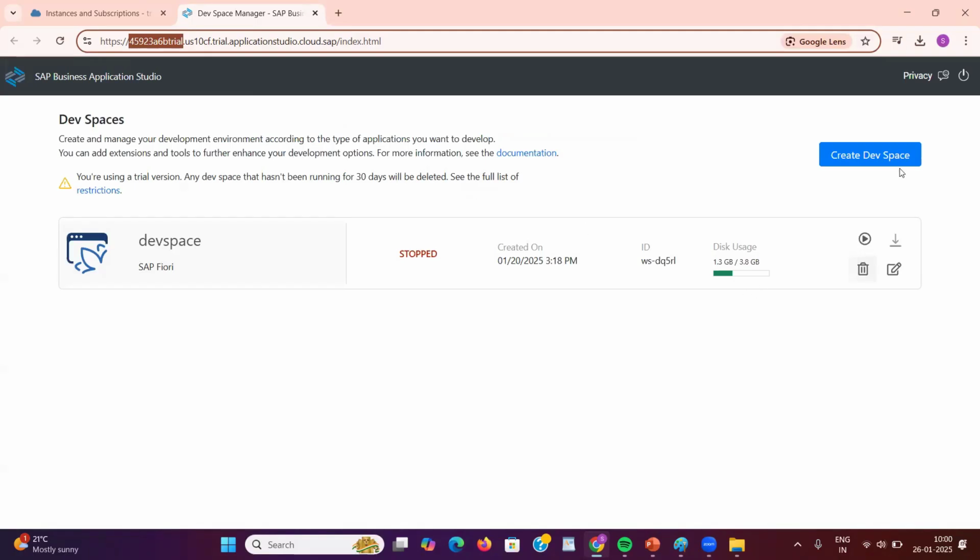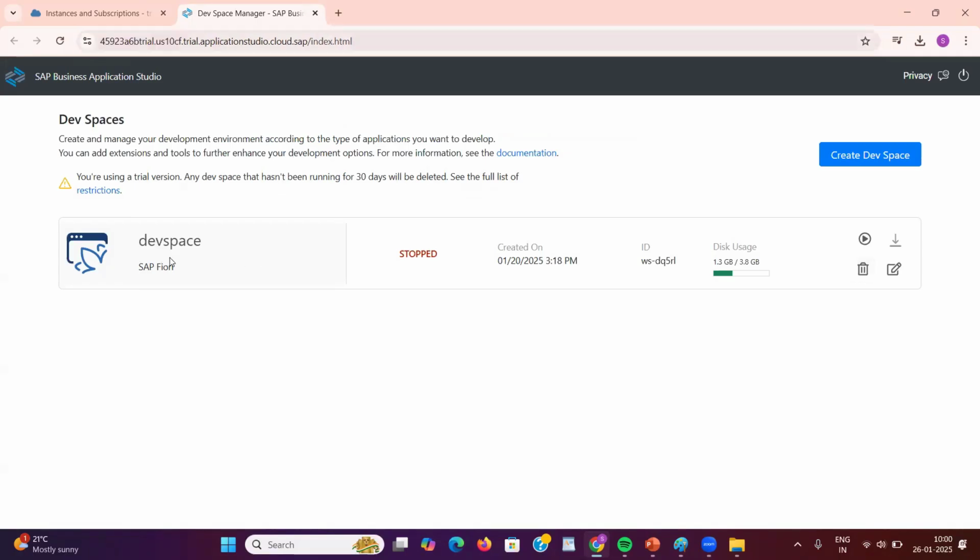Here, I have already created one dev space. A dev space is nothing but the storage of all your applications, and it gives a storage limit of 3.8 GB. I have already used 1.3 GB.